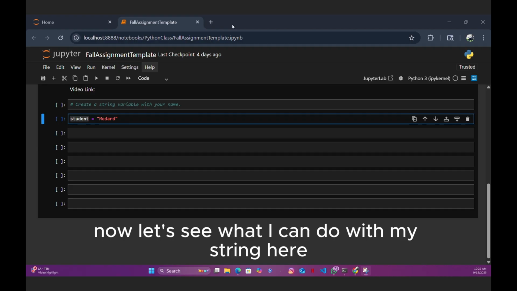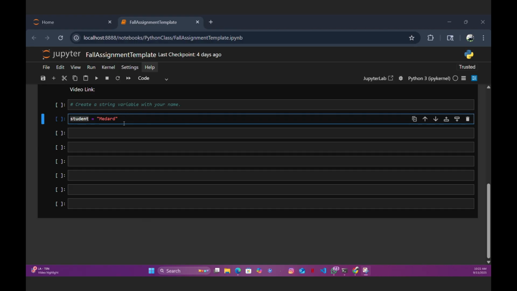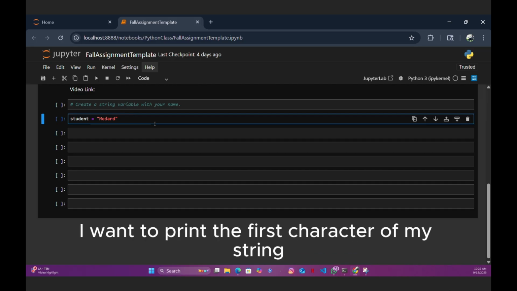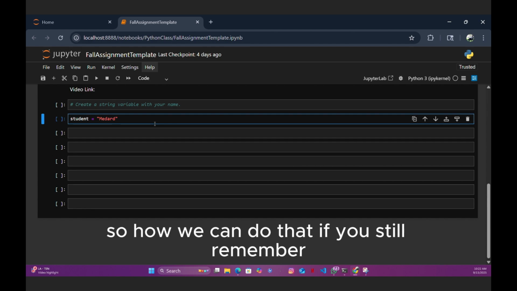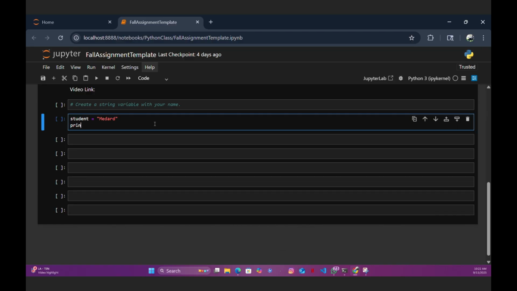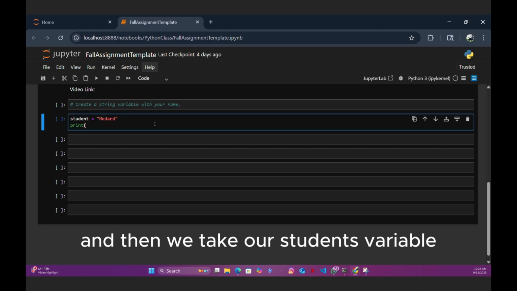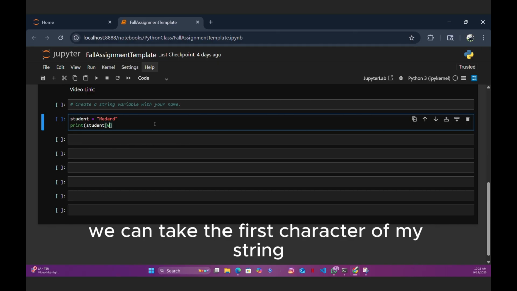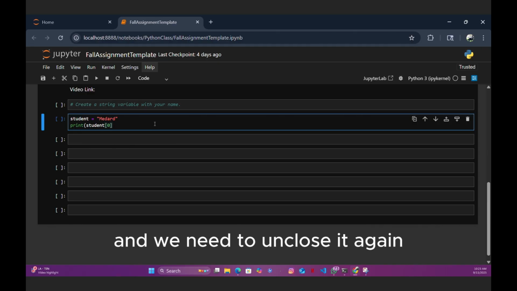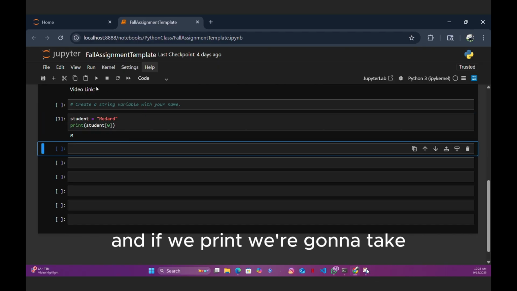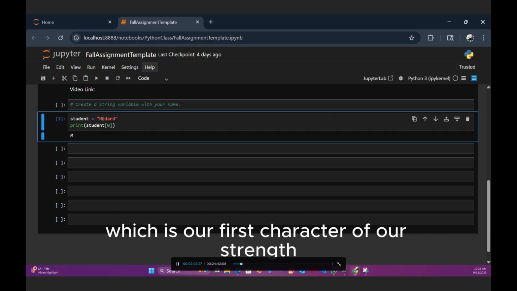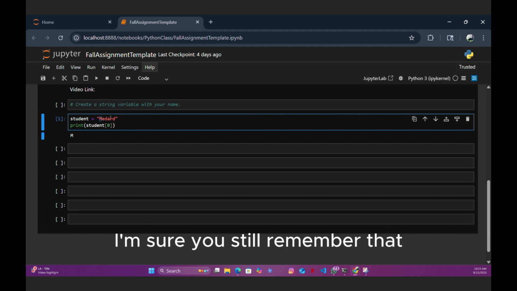Now, let's see what I can do with my string here. Let's say I want to print the first character of my string. How can we do that? If you still remember, we can do print, and then take our students variable, and take the first character of my string, and close it again. If we print, we're going to have the output M, which is the first character of our string. I'm sure you still remember that.